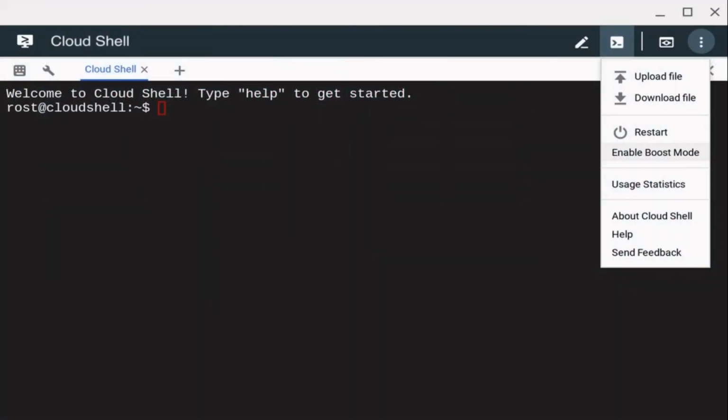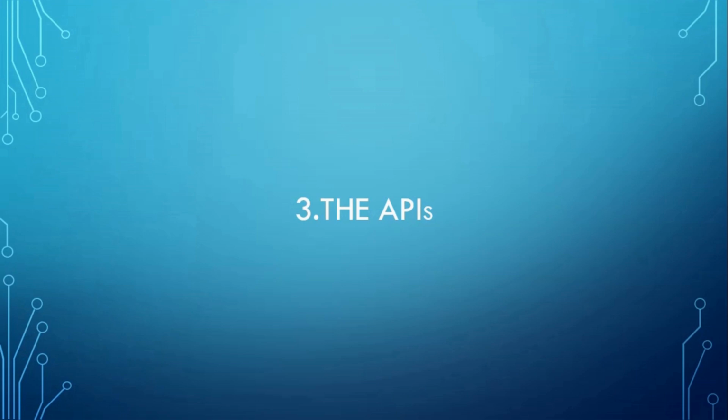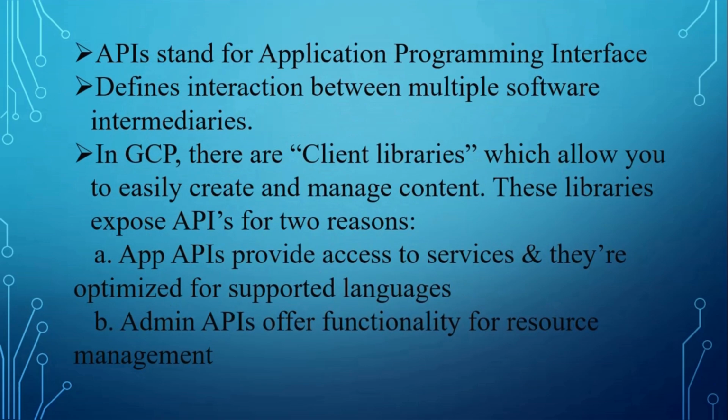Next, the APIs. API stands for Application Programming Interface. Most of you might know what an API is. To the uninitiated, APIs are computing interfaces which define interaction between multiple software intermediaries. It defines calls, requests that can be made, how to make them, the data formats to be used, etc.